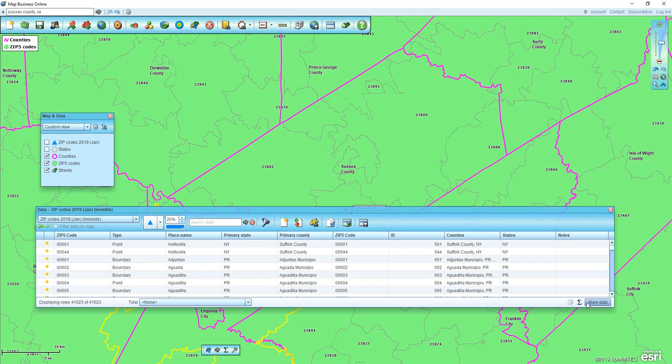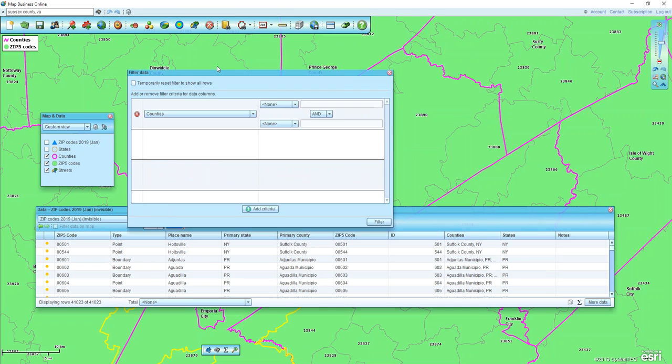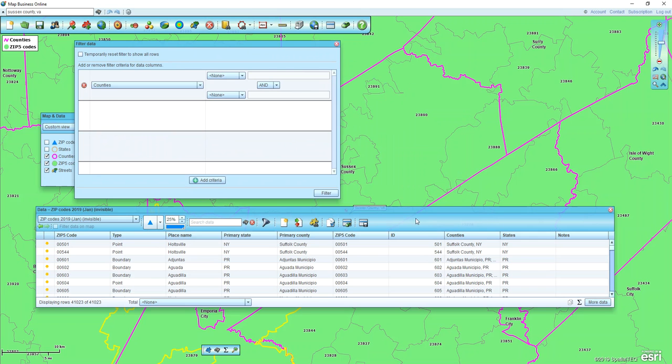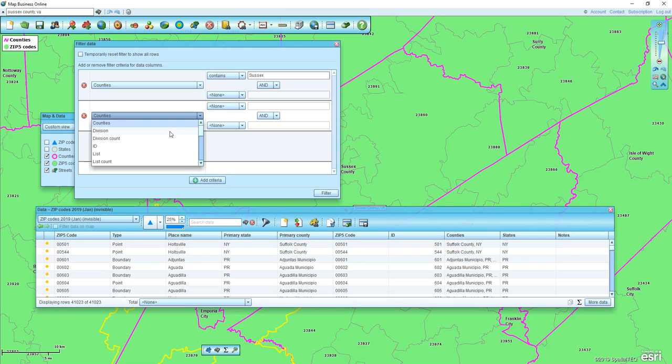So I'm going to click my filter data rows button, and the first thing I'm going to do is leave it on counties. The names match here, and I'm going to do contains because I want the ones that have the name of the county. I'm going to choose a second criteria, and this time I'm going to choose states. Same idea. I'm going to do contains, and then I'm going to type in the state that I'm looking for.